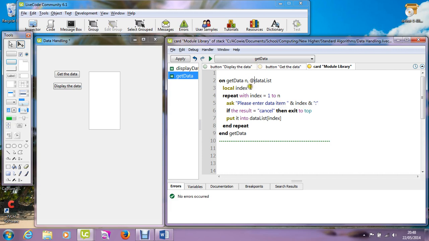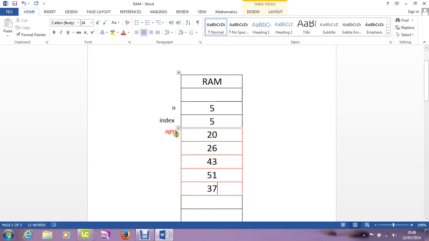And as soon as I put that in, that's telling the live code environment that I want this to name the same array. And I'll just show you what I mean by that. I have this array called ages, and when I call that handler called getData, I'm saying that I want dataList to be the name of this array as well as ages. That's what the at sign does. You have two names and they're both referring to the same array. So anything you put into dataList automatically is in ages because they're naming the same set of storage locations. And that's what the at sign does.